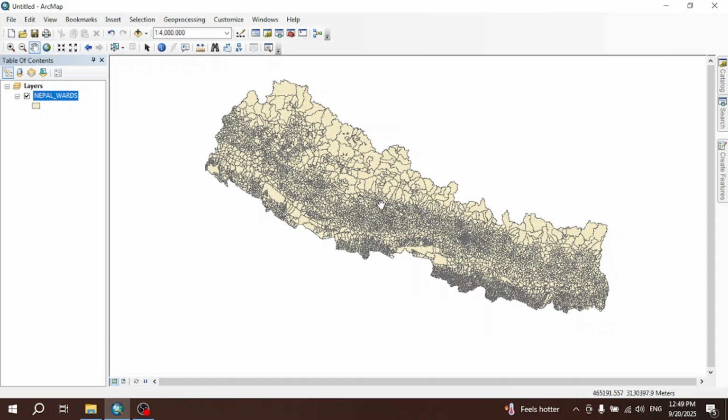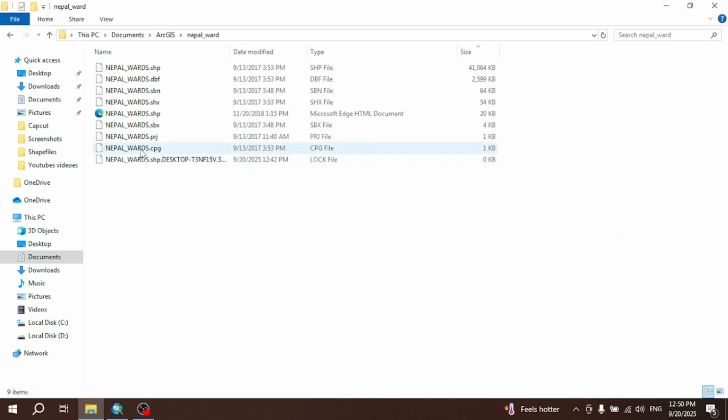Now let's move to another file. The other file is the .cpg file. This file tells the software how to read letters and special characters in the DBF file. For example, if the word files are in Nepali or Spanish or any other language other than English, the CPG file ensures that they display correctly.